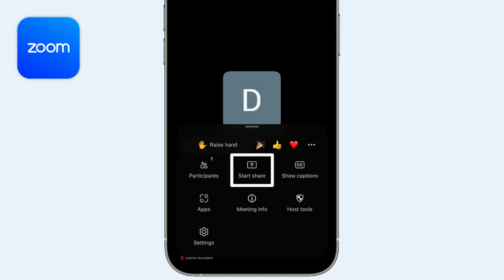From the Start Share option, you can share your phone screen by opening any note or app. Next is Show Captions. If you want everything to appear as subtitles, just enable this option. Zoom will automatically generate captions while you speak.